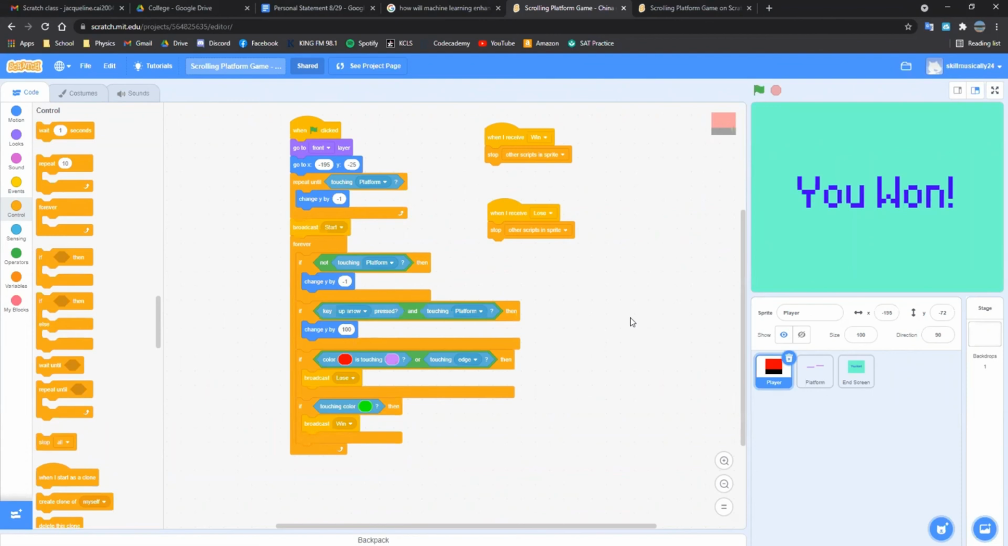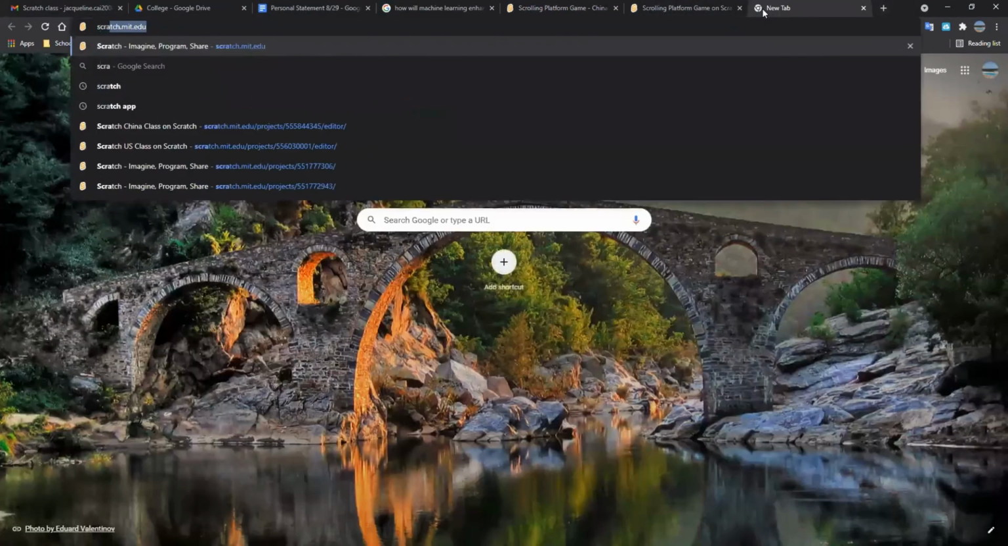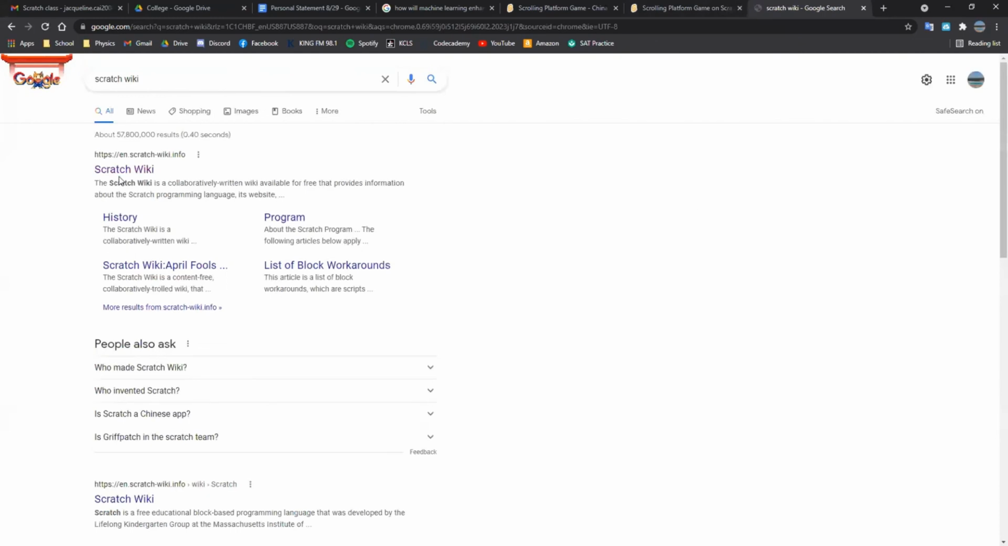So since this is our last session in this course, I wanted to give everyone some resources. If you ever need help in Scratch, just some resources that you can use when you go code forward. So one of them is the Scratch Wiki right here.